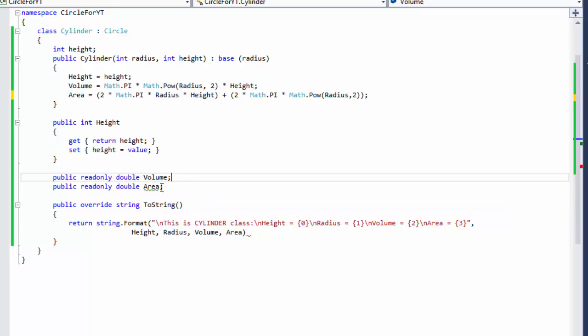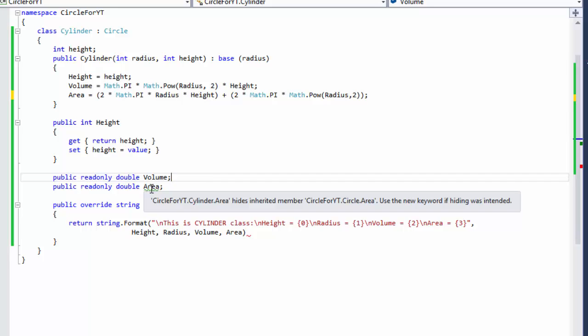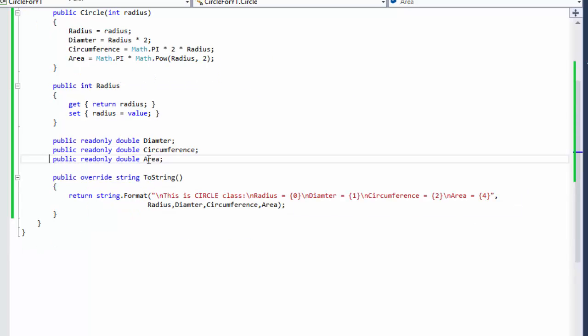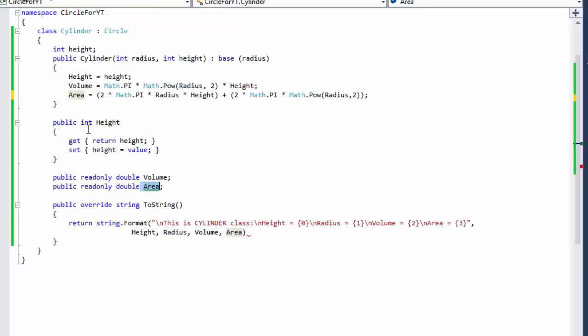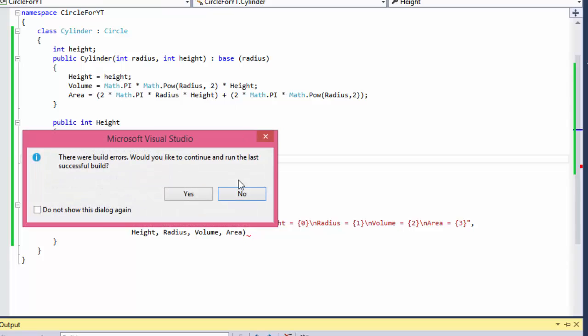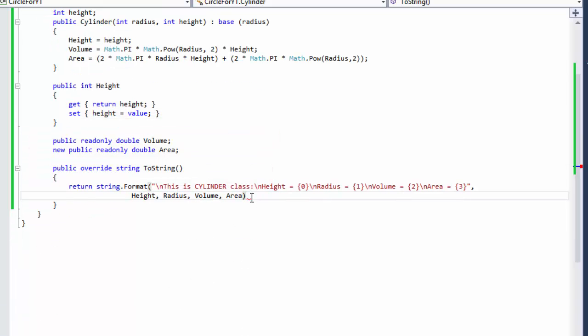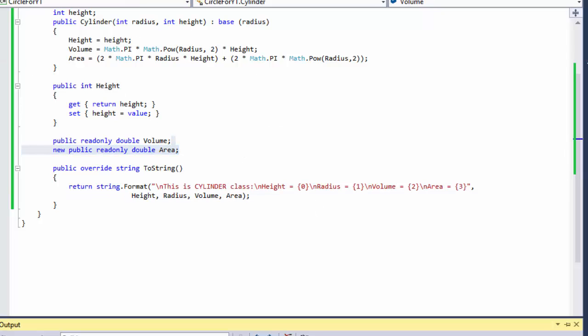Now to get away with the warning, it's not even an error, it would still work, but we use the new keyword to make sure that the program knows that this is intended, that we meant to name this property area, even though there already is one in the circle. So all you need to do is new public read-only area, and the squiggly should go away when I run it again. Oh, there's still some errors. Semicolon. Alright, so that should be the last one. Hopefully it will run now.